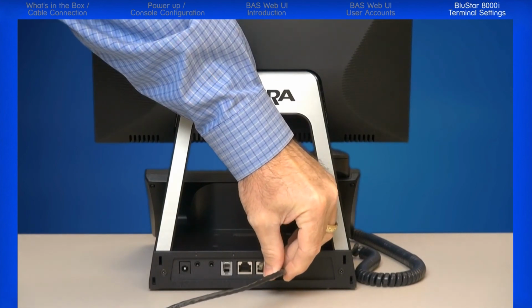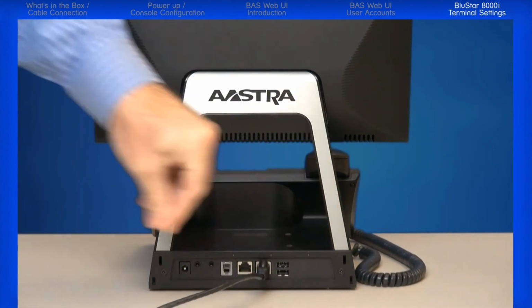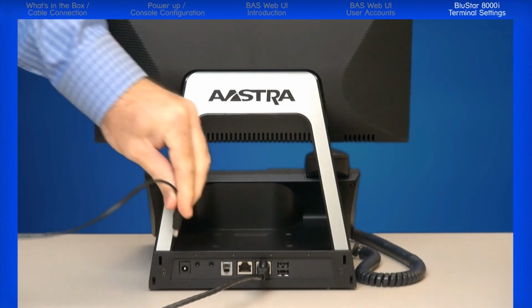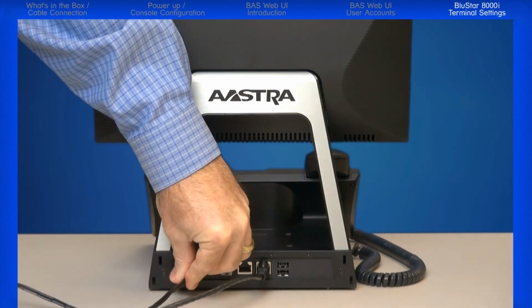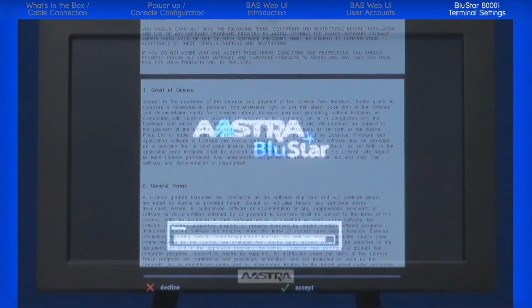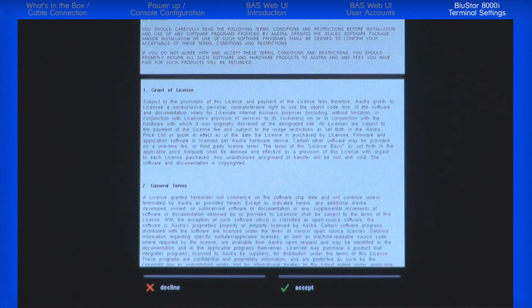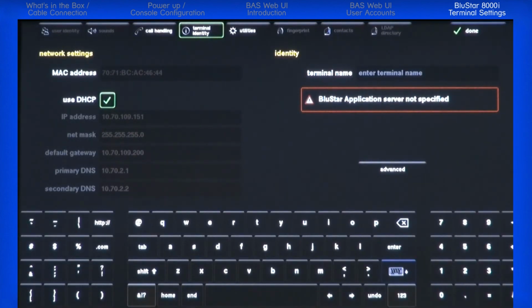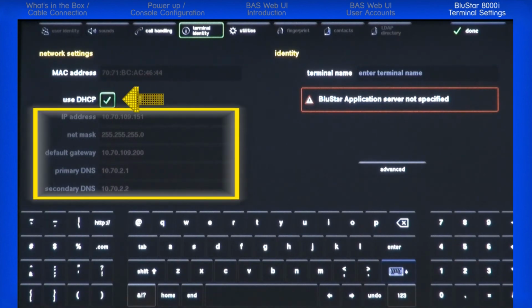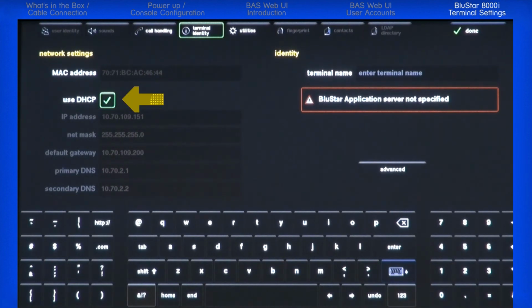On the BluStar 8000i terminals, plug in the Ethernet cable and the power cable. Once they have booted up, I will touch the Accept button to accept the Astra End User Software License, and it will bring me to the Terminal Identity screen. On the left side of the screen, by default, DHCP is selected. I can keep this setting and the IP addresses that were automatically assigned, or I can uncheck the Use DHCP box and change to a static IP address. For this tutorial, I'll keep the DHCP settings.